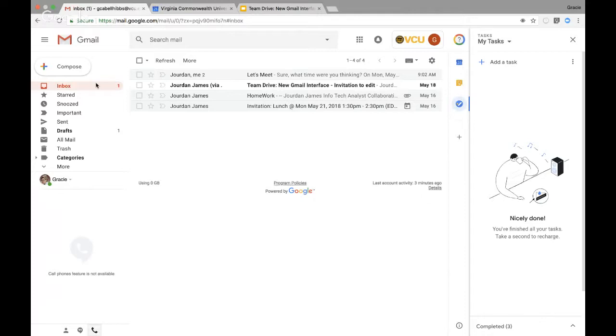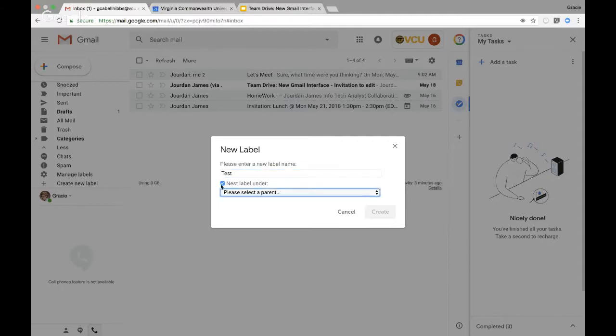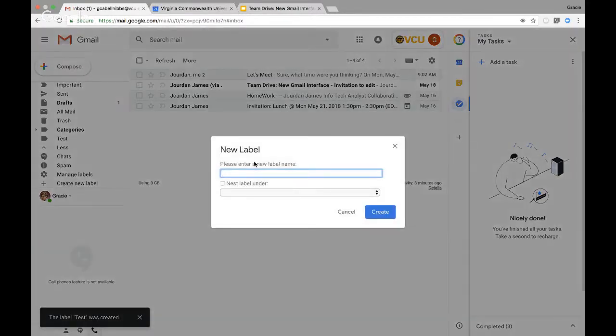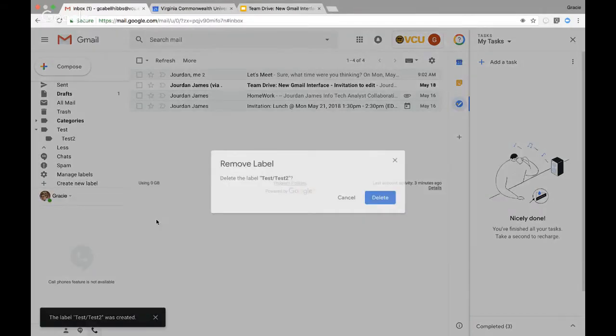Creating your labels, again, because they're not folders in Gmail, they are labels. Simply create your labels. You can nest them under anything else. So if we just did a little test, I would be creating multiple. So let's create a test. And that's my test two under my test. So it's easy to organize. It can be a lot. We get a lot of mail here, but these are just small things that are really good to know.